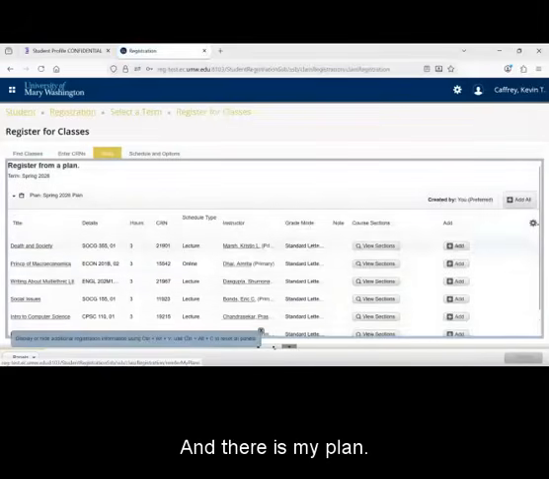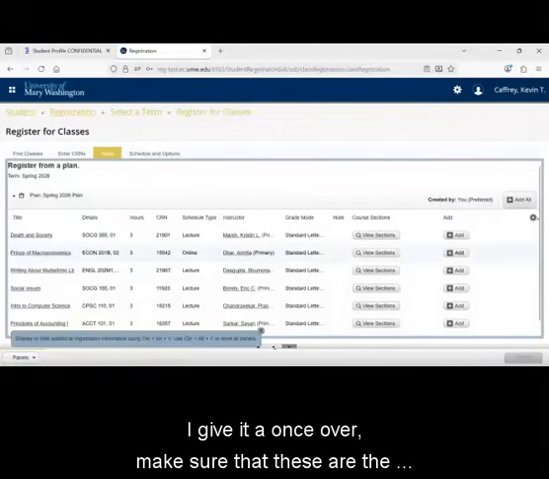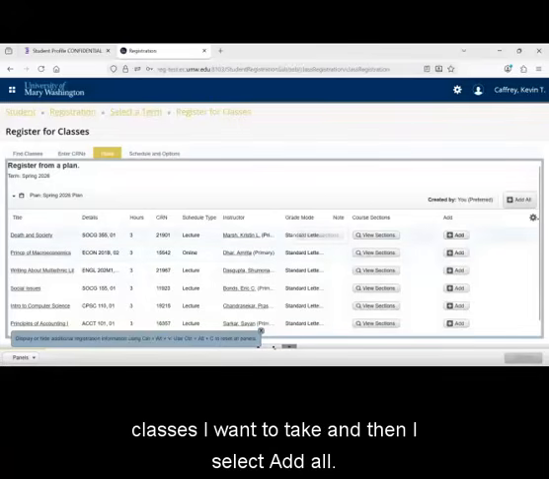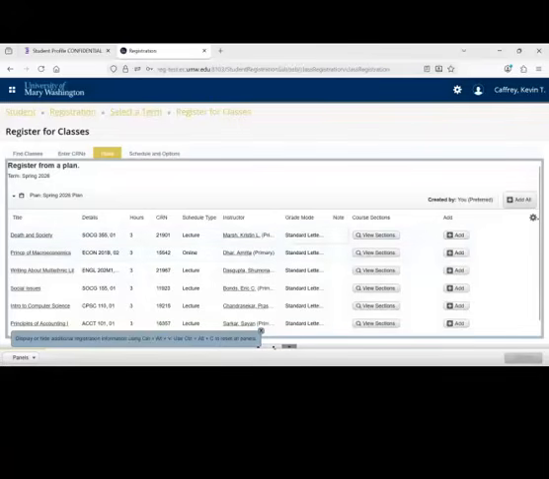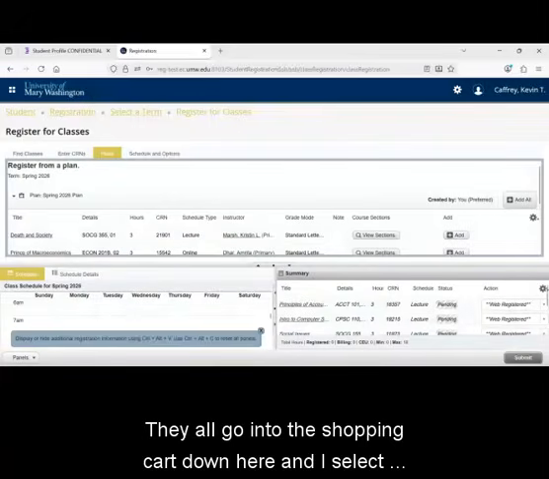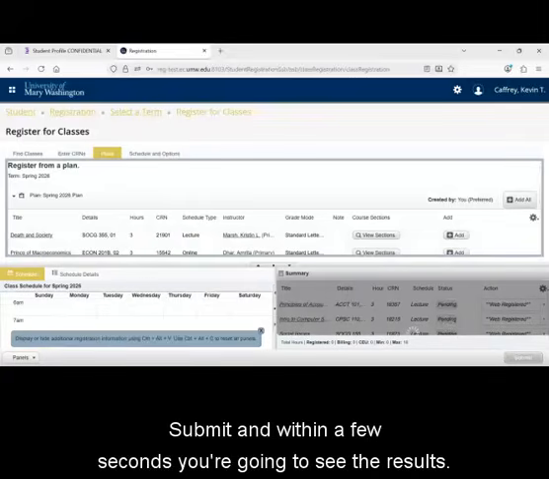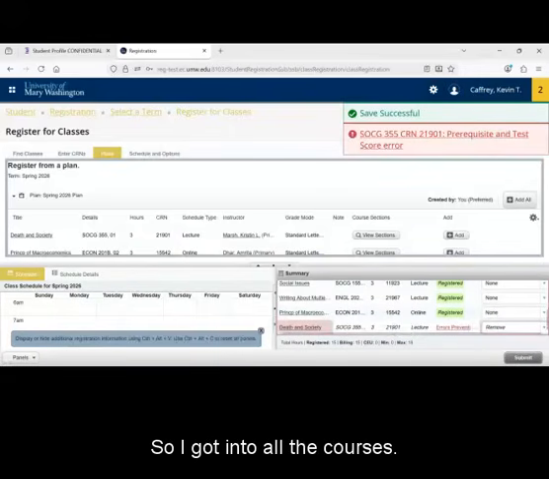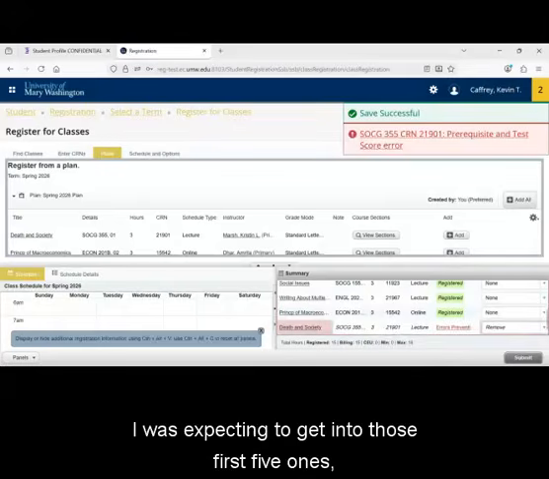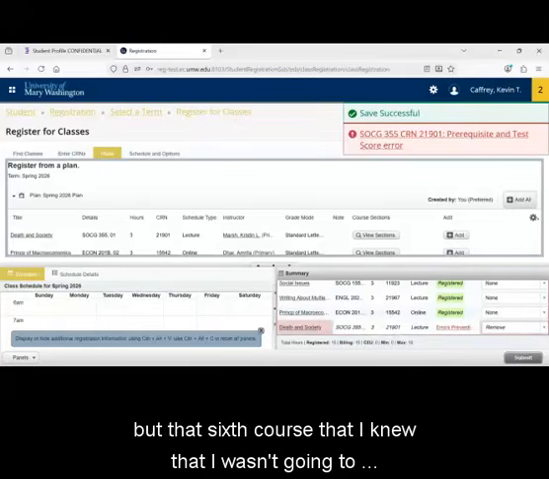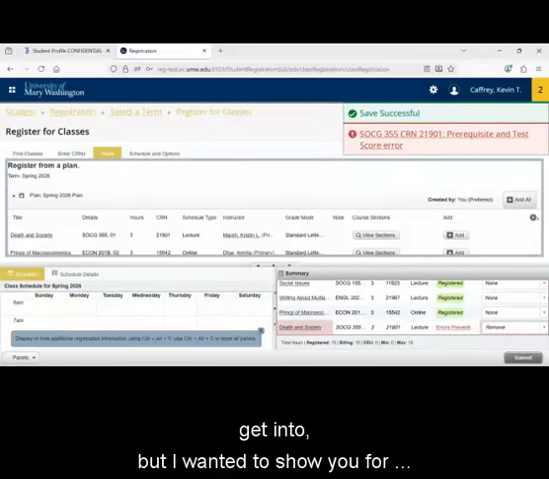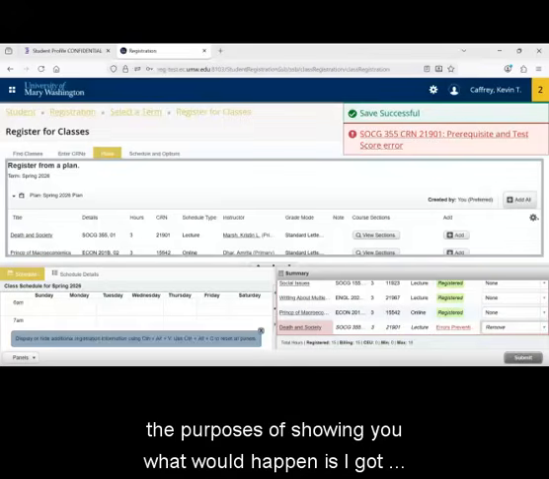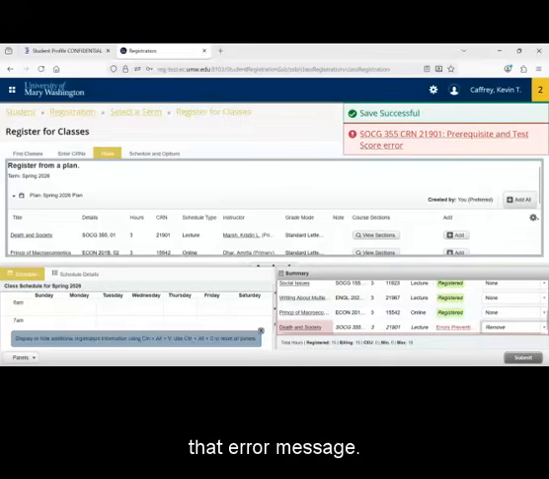And there's my plan. I give it a once over, make sure that these are the classes I want to take, and then I select Add All. They all go into the shopping cart down here, and I select Submit, and within a few seconds, you're going to see the results. So, okay, great. So I got into all the courses I was expecting to get into, those first 5 ones, but that 6th course that I knew that I wasn't going to get into, but I wanted to show you for the purposes of showing you what would happen, is I got that error message.